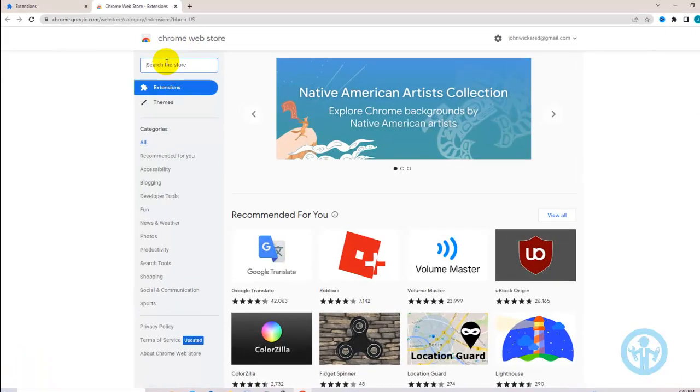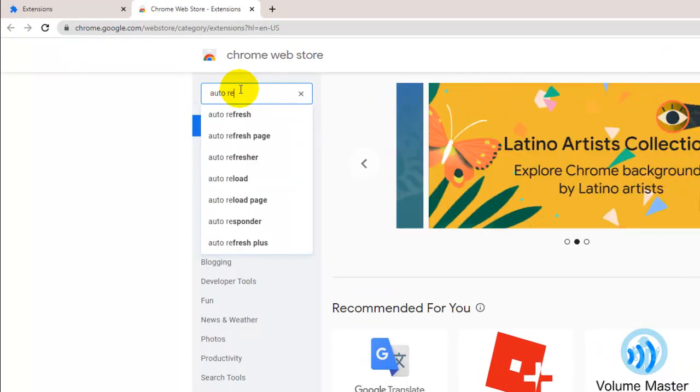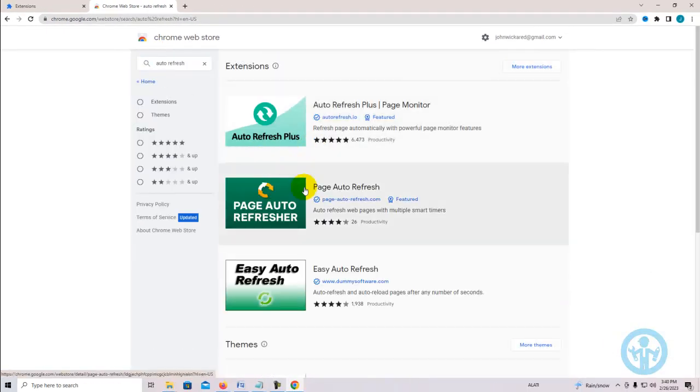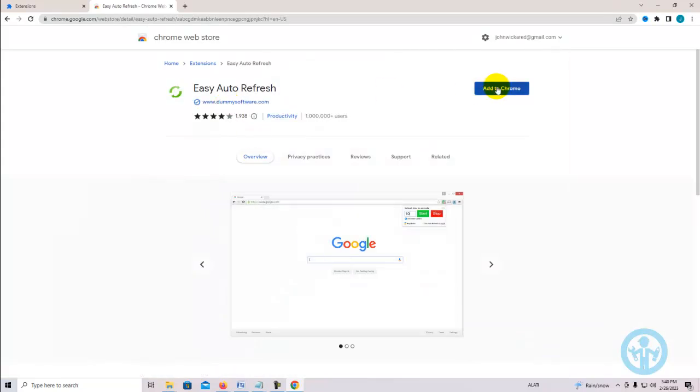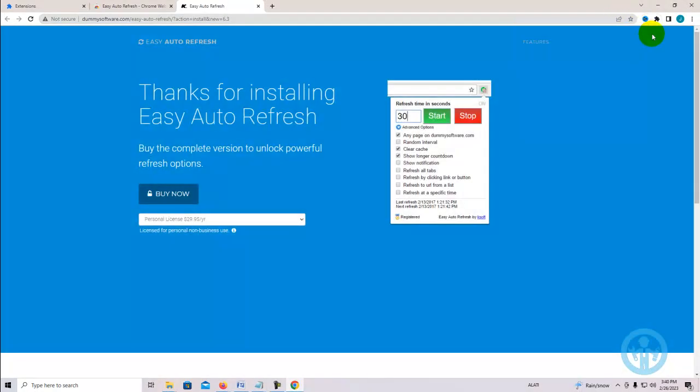We will install auto refresh extension. I like this one, so we will install this and we will add it to our Chrome. So you need to enable the extension and show it here in the toolbar. So how we will do that?